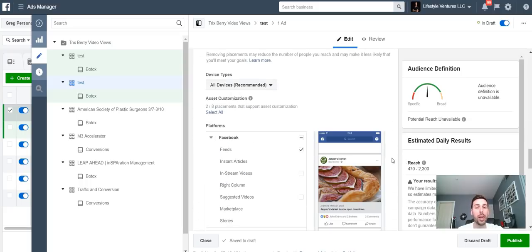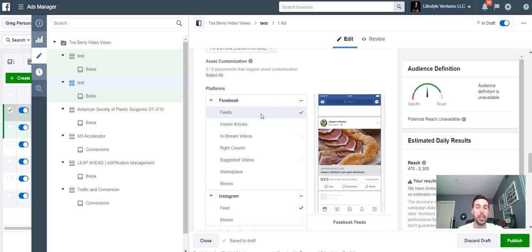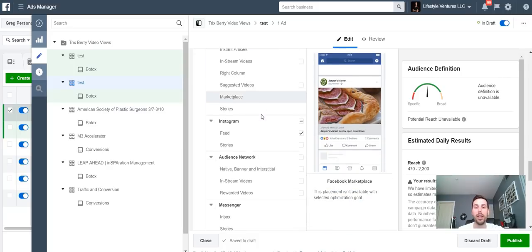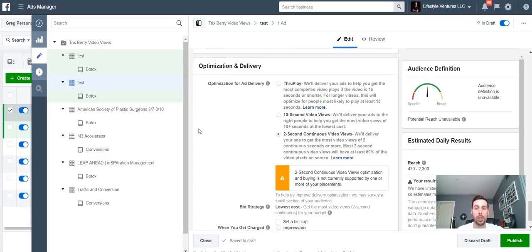And then you do want to edit the placements though. So we don't want to show it everywhere. We want to show it in 2 specific areas, which is going to be the Instagram feed and the Facebook feed. And then make sure you leave this unchecked. That way, if somebody's inside the conference, not everybody's going to be connected to Wi-Fi, so we want to make sure that people in that area are still seeing this. And because it's a video, if they're not connected to Wi-Fi, it's not going to automatically play unless their data plan allows for that, but you'll still get a lot of people that are going to see your content.